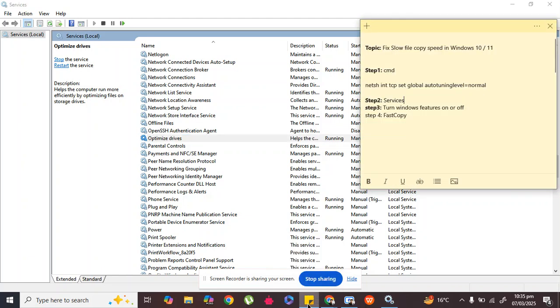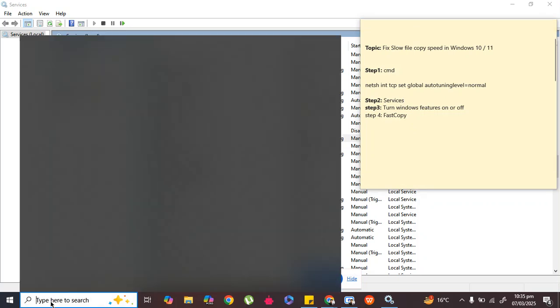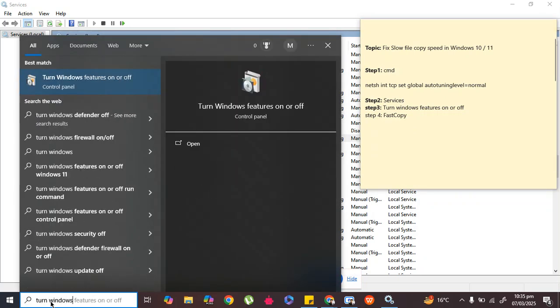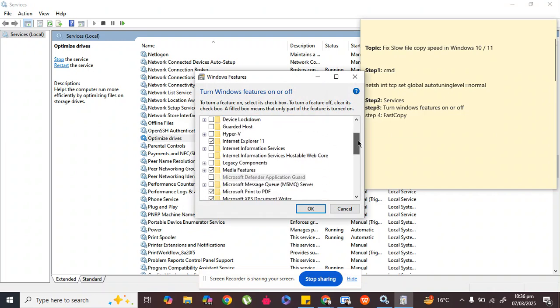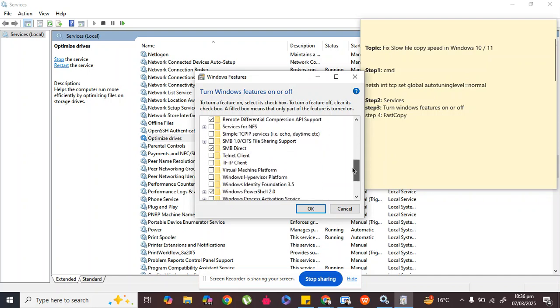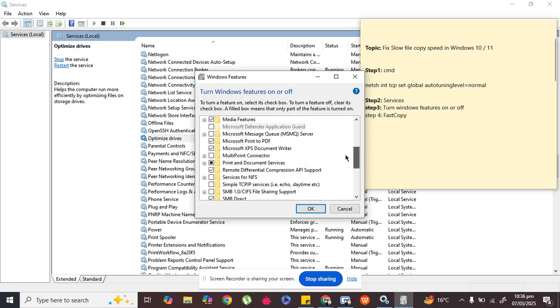If it doesn't fix your issue, you have to just move to the third step, which is basically turn Windows features. So you have to just type turn Windows features on and off. So you have to just click on control panel, and here you have to basically locate remote differential compression. So you have to scroll down and find this option. As you can see, remote differential compression API support. So you have to just uncheck this option. It is basically checked by default, so you have to just uncheck this, and then your issue will be fixed.